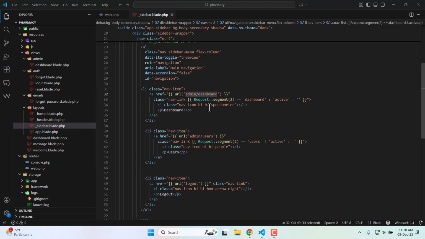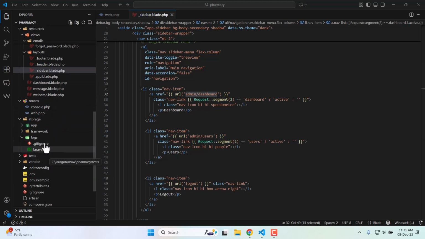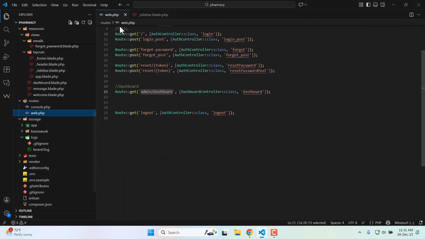In last week's video, we learned how we can create the navigation menu. We saw how we can make the menu active, and we saw how we can link the menu to the routes that already exist in the web.php file that we have here, where we are setting all our routes.